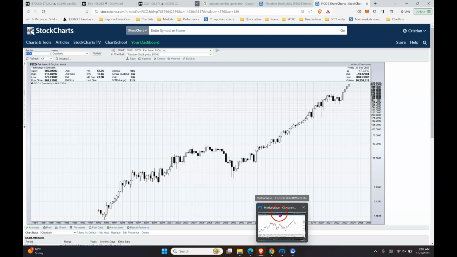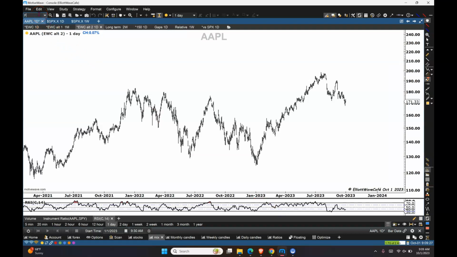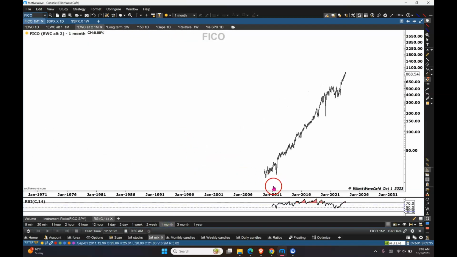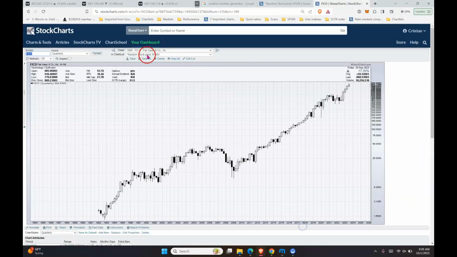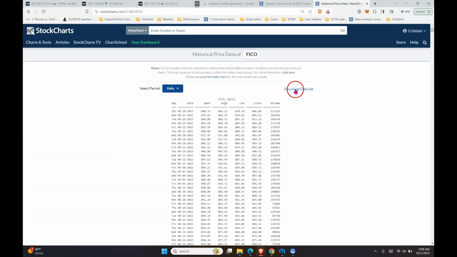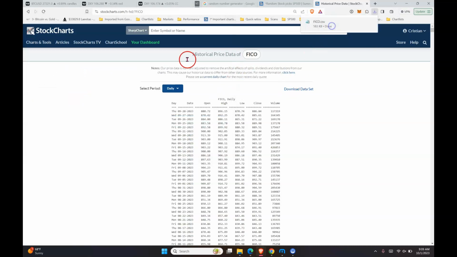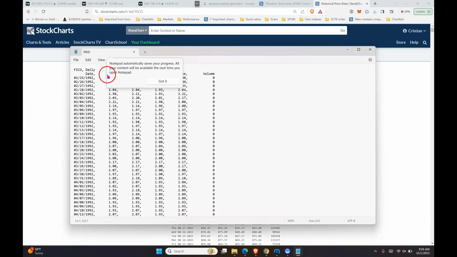So I'm going to go into my Motive Wave software, pick up FICO, and see if the data matches. If it does, then I don't have to download 1992. Actually, it doesn't. So let me go back here. We're going to download this data and put it into my Motive Wave software so we have everything we need to analyze it. So download data set, FICO, save. We're going to cut the first couple of lines because otherwise we're going to get an error. All right, got that. Let's delete this and then save it.